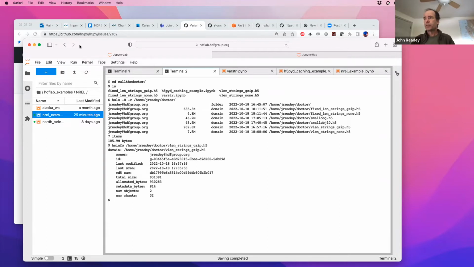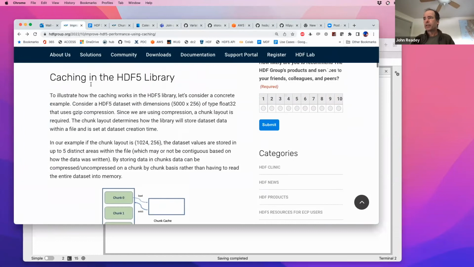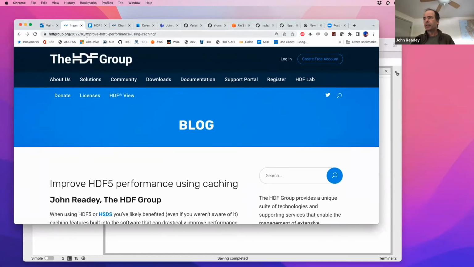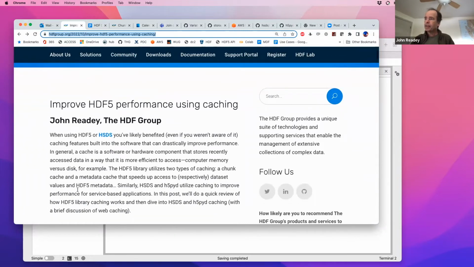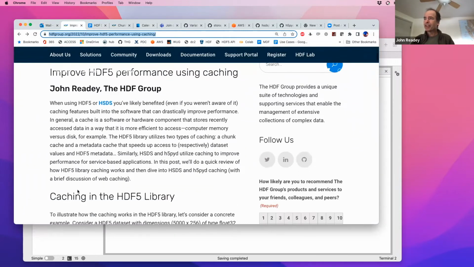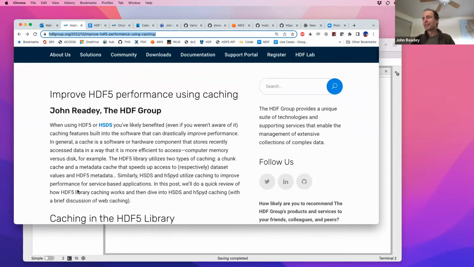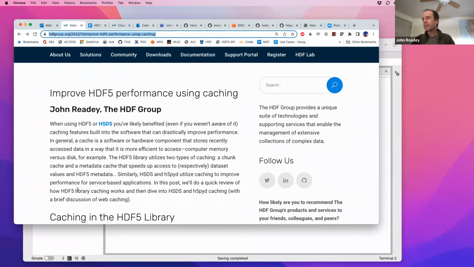I can move on. I'd like to talk about this blog that came out just this week, and I'm probably going to overstep my level of competence here. I want to talk about caching, and at first I talk about caching in the HDF5 library.